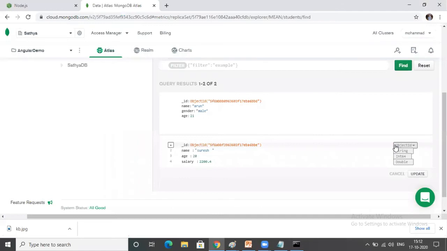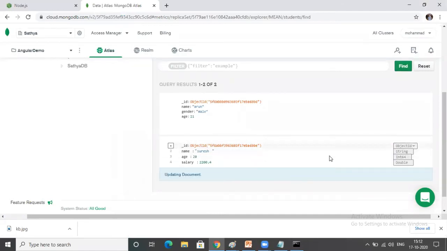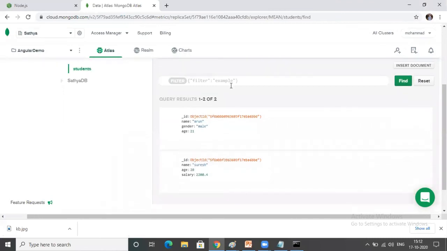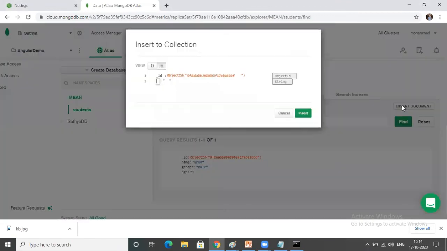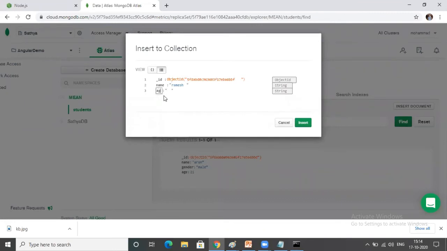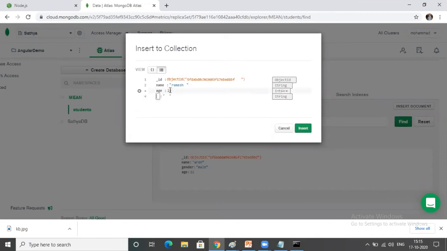So here also I will try to keep it. If you want, you can delete this record, or update it. Here you can see, you can edit and you can delete the record. You can customize and easily delete. Again, I want to insert one more record, because I want to show you some other option that is available here. So here I will insert some names, Ramesh, and age also, something like 20.